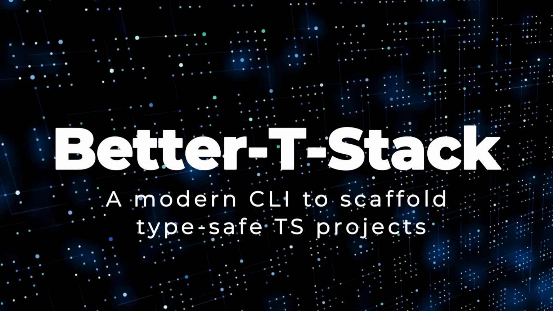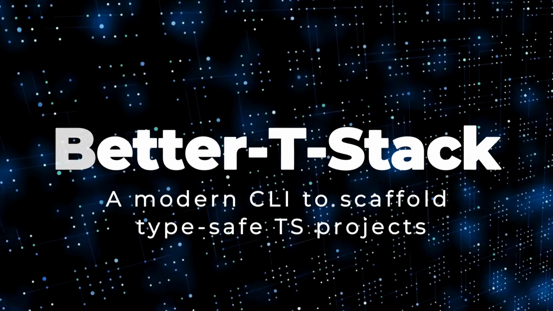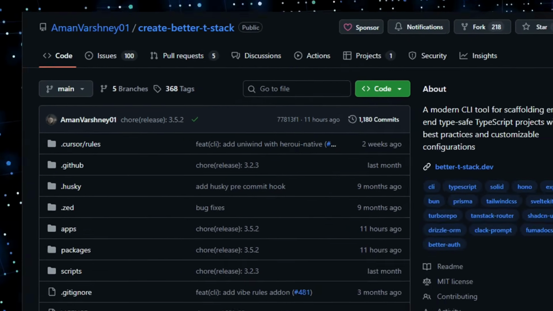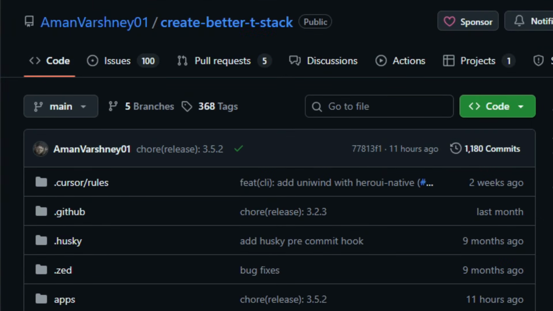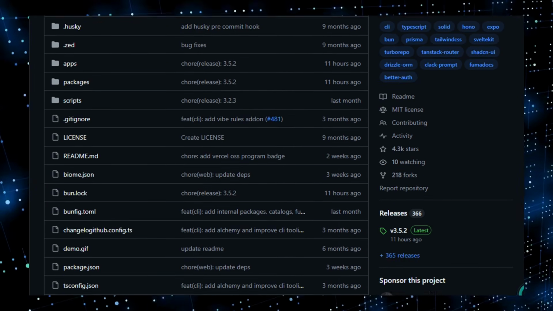Project number 9, Better T-Stack. A modern CLI to scaffold type-safe TS projects. Imagine starting a new app and instead of wrestling with config files, stack choices and wiring everything yourself, you simply run a CLI and get a ready-made best practice TypeScript project built for you. That's exactly what Create Better T-Stack offers.